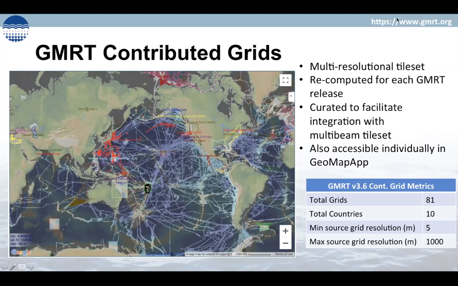I should also say that these grids are also available within GeoMap app for direct access, so you can view them independently in there. So for the GMRT version 3.6, we have 81 of these contributed grids that have been integrated. They come from 10 countries, and one of those is the EU, so it's actually more than 10 countries. The minimum source grid resolution is 5 meters and the maximum is 1 kilometer. So again, different resolutions, and we're really trying to bring it together to deliver to the users the best solution that we can.